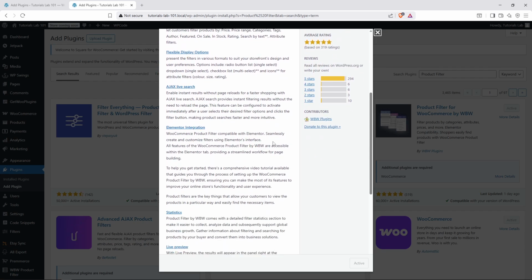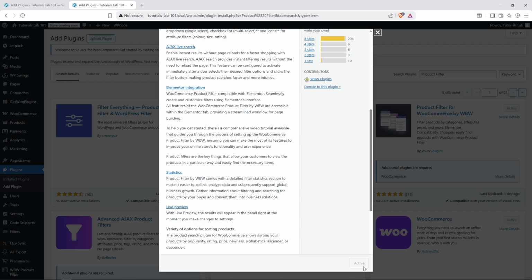When you're ready, click on Install Now. The installation process might take a little while, so be patient as WordPress downloads and sets up the plugin. Once the installation is complete, you'll see a button that says Activate. Click on it to enable the plugin on your site.